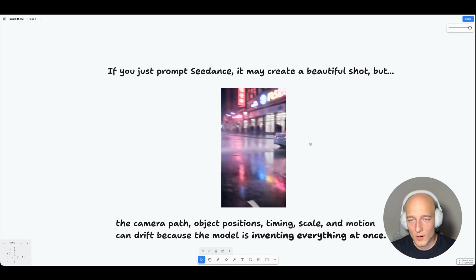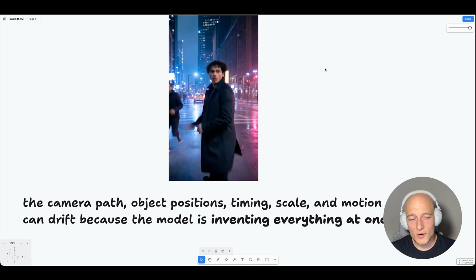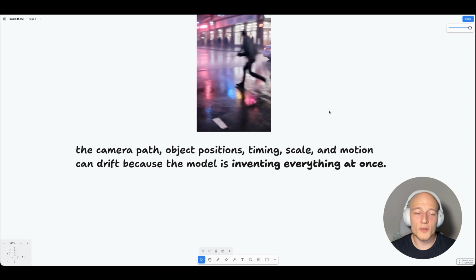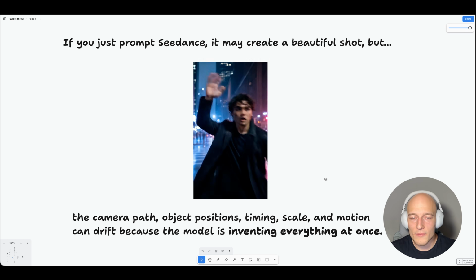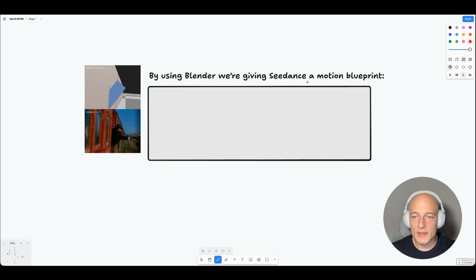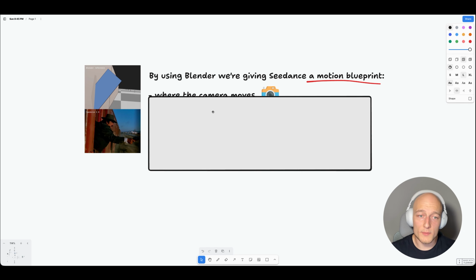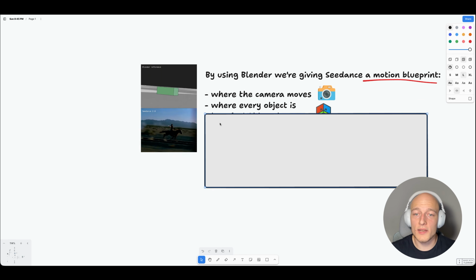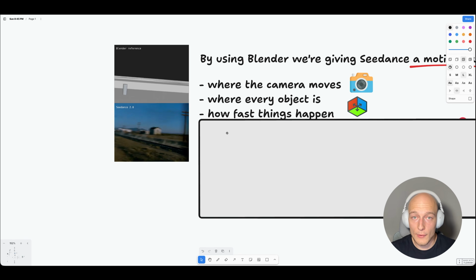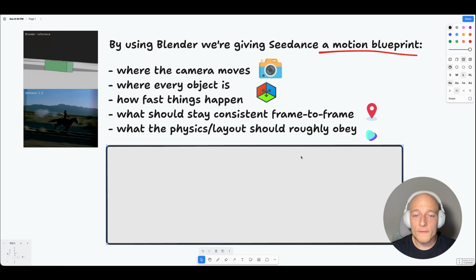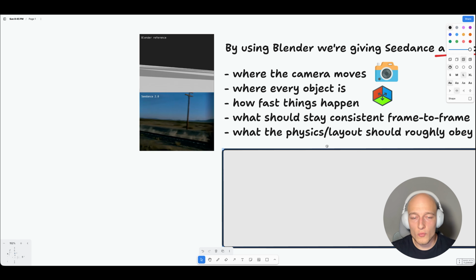Well, if you just prompt Seedance, it may create a beautiful shot, but the camera path, object positions, timing, scale, and motion can drift because the model is inventing everything at once. And so by using Blender, we're essentially going to give Seedance a motion blueprint. What this means is that Seedance will understand where the camera moves, where every object is, how fast things happen, what should stay consistent frame to frame, and what physics and layout it should roughly obey.